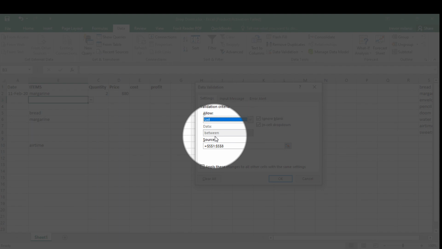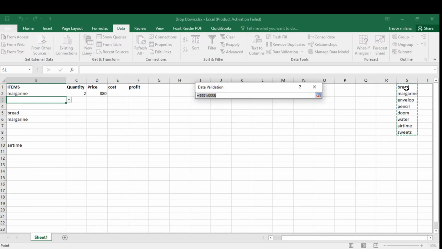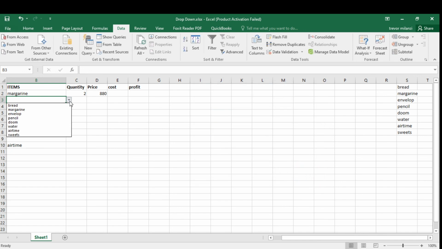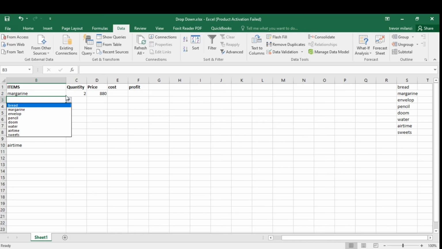select list, click here to select the cells that you want. In this case, we selected these cells, so just click and drop down. Again, you press enter. Once you press enter, you have your drop down menu of all the things that you had. So that's the first part in terms of lesson 1.